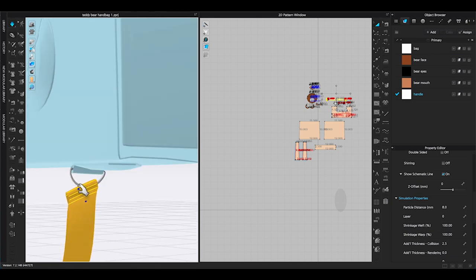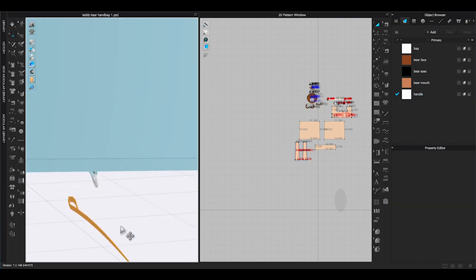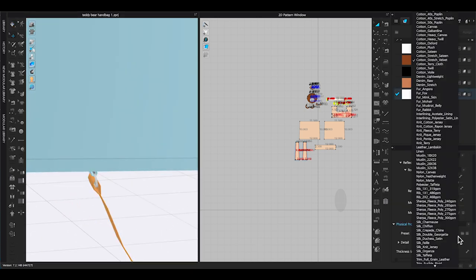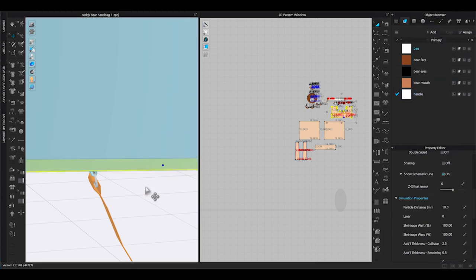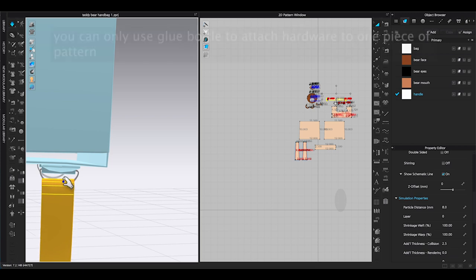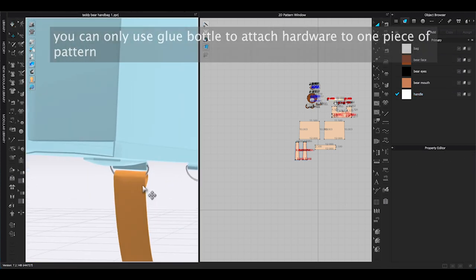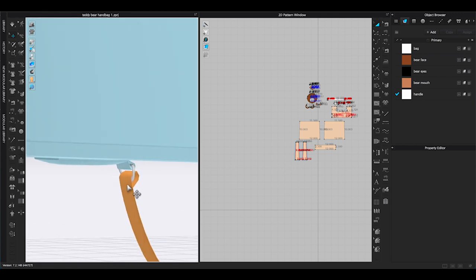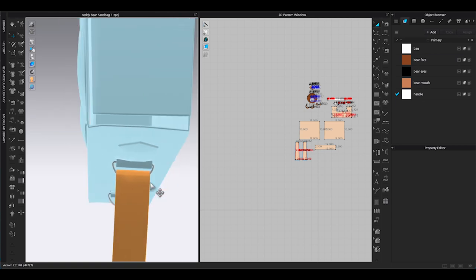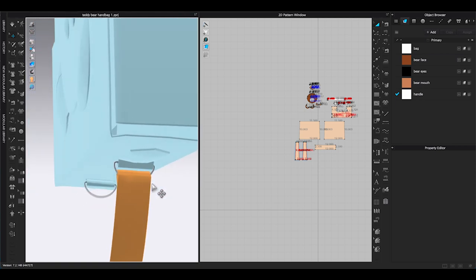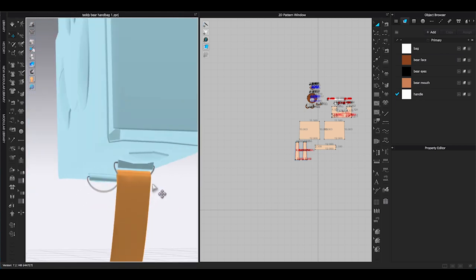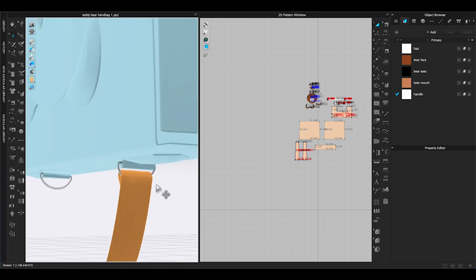Here is what you need to know about using hardware and trims in CLO 3D. You can only glue the trim to one piece of pattern. That means I can only choose to attach the D-ring to the handle base or to the handle. Since the D-ring is in the perfect position with the handle base loop, I don't want to move it. So in this case, I am going to use the pin tool from the 3D toolbar to keep the handle in position. Use the gizmo and move the handle loop close to the D-ring.